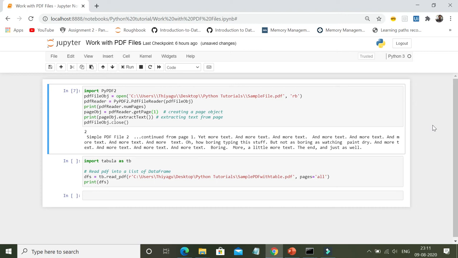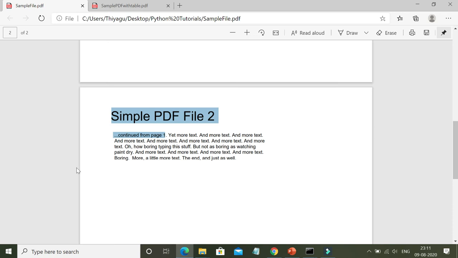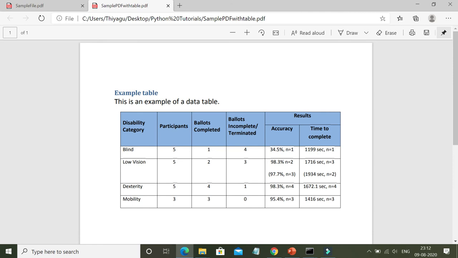Okay, so jumping on to the next one, the second one is TablaPy. When do we use TablaPy? Whenever you have a tabular structure in your PDF, whenever you have data in a table format, something like this, which I'm showing on the screen. If you have something like this, then I would suggest you go with the TablaPy package. What the TablaPy package does is it will easily read the data from the tabular format in your PDF file and extract the data from this table.